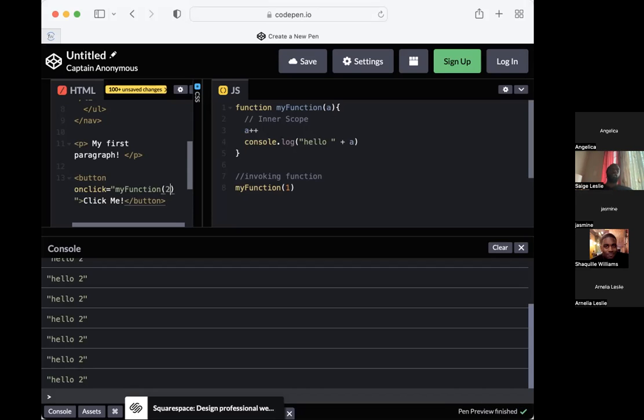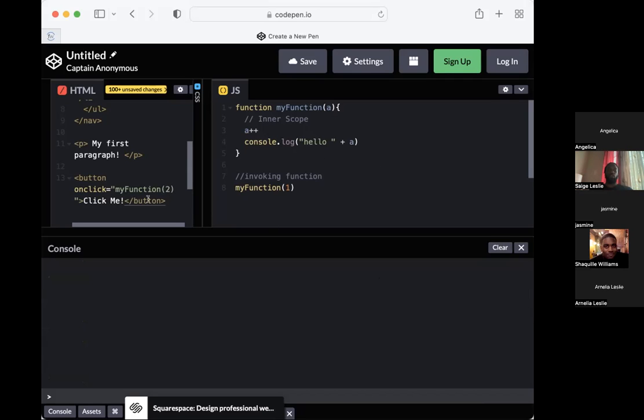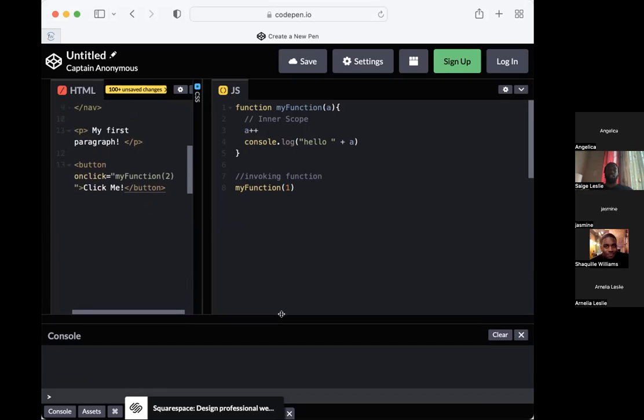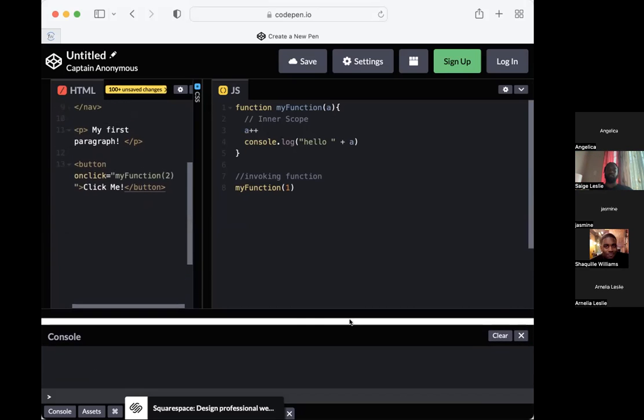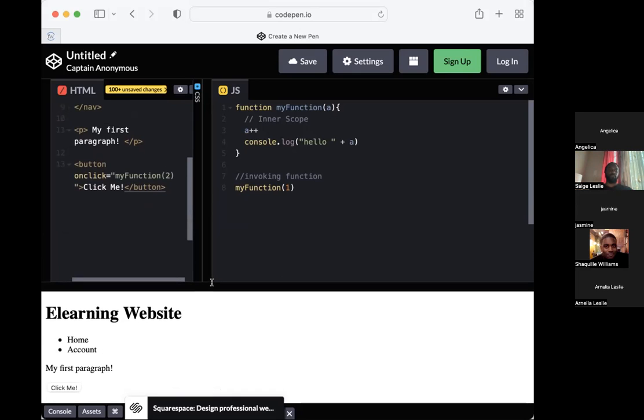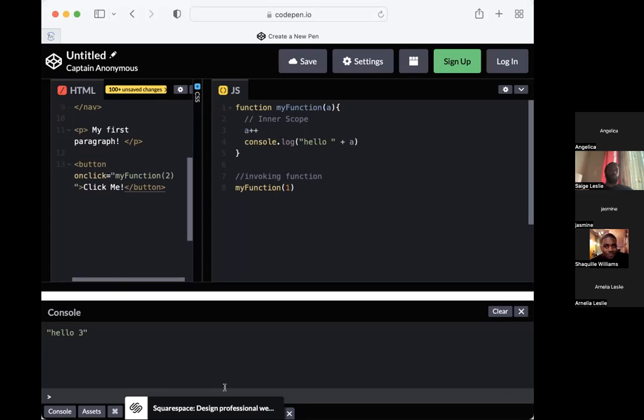All right, cool. So now go and clear your console. And let's see if that worked. Bring the console down. We have to go back to the actual web page. Just the console. Clear. Press the X. Okay. All right. Click the button. And now check your console. Hello 3. Success.